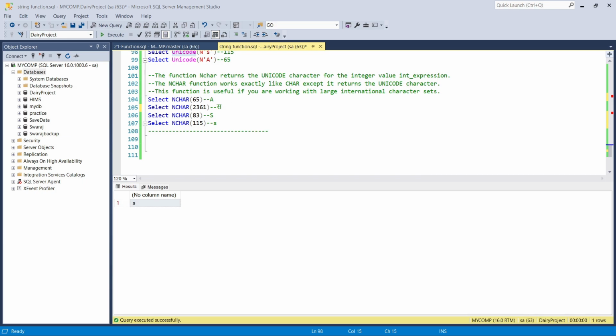In the next session we will see the date time functions, like GETDATE, and the different functions such as DAY, MONTH, and YEAR. So we will go through those date time functions in the next session.